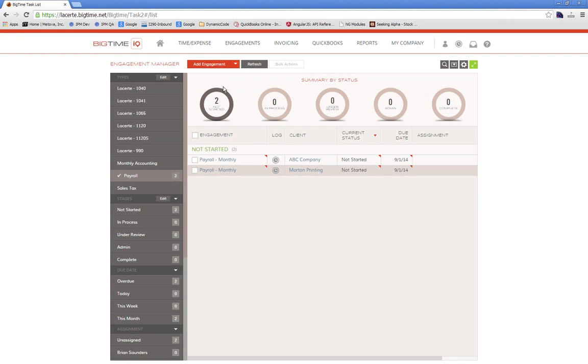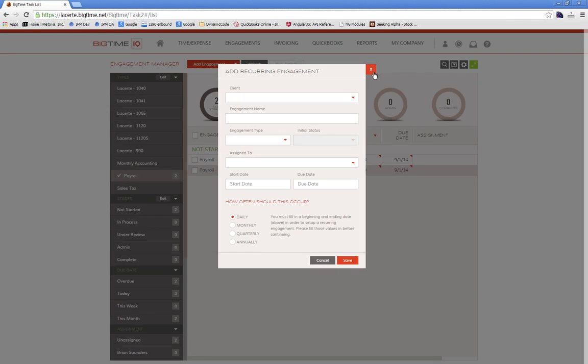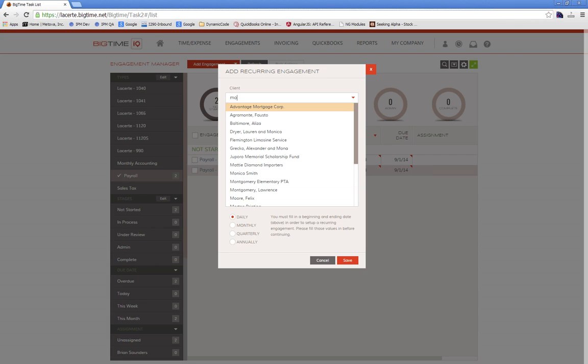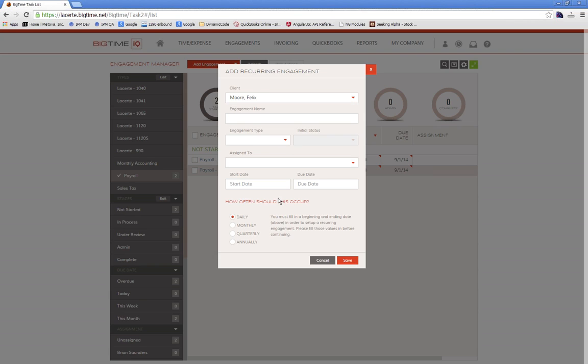If I needed to add a new recurring engagement, it's extremely simple. I just clicked that Add button at the top and chose recurring instead of a standard engagement. I can choose a client. So, I already typed one for Morton. I can type in the first few letters and do Montgomery, or I can type in somebody specifically, pick them from the list. Fairly straightforward. We're going to call this payroll. The engagement type is going to be payroll.